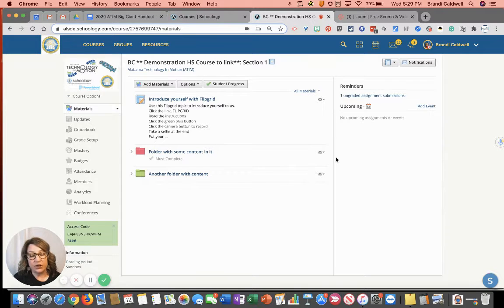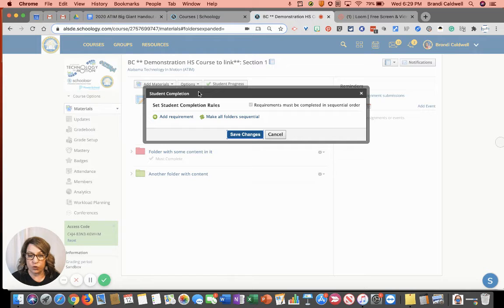Setting up student completion rules in Schoology. Right here, I am at the landing page of my course on the materials page. I start out with a Flipgrid introduction, and the students can do that. And then I have a couple of folders that are going to have units and information in them. Now, under options, I have student completion rules.